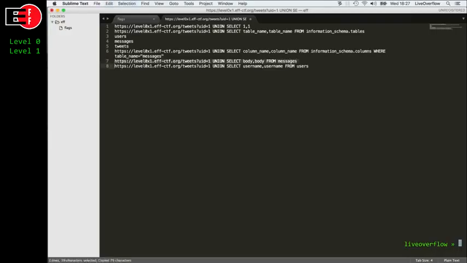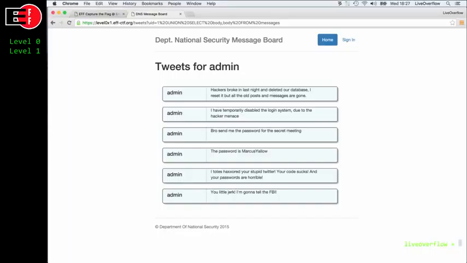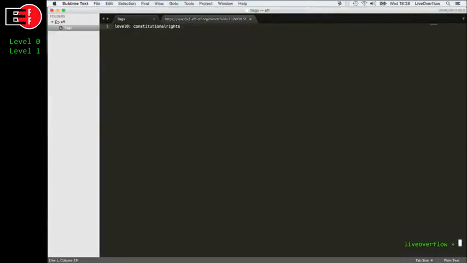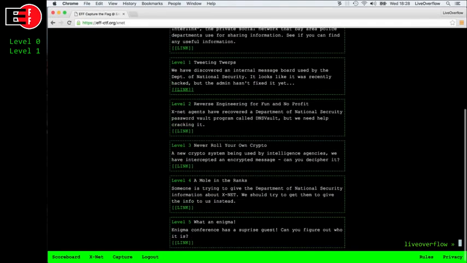So let's use the SQL injection to retrieve all messages available on the board. And then we find here: send me the password for the next secret meeting, and the password is Marcus Yellow. So I assume that that is a flag. The issue is that the CTF is already closed, so I cannot validate my flags. I assume that this must be the flag, but I'm not 100% sure. I have to check once there are some write-ups available.